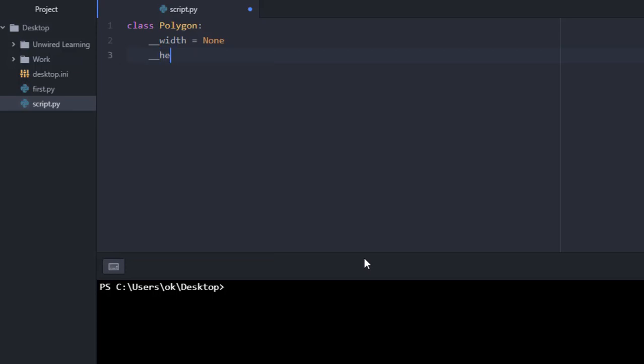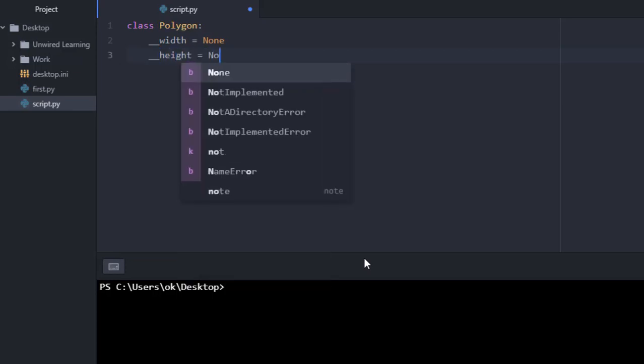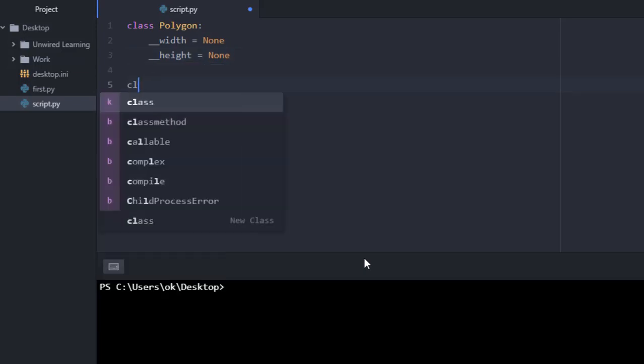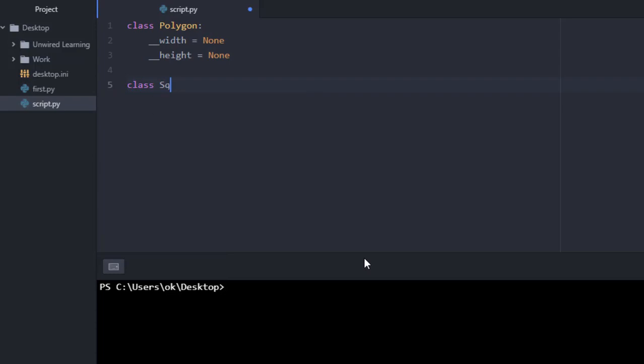So let me use my height. Here None means I'm not assigning any value at this point of time. Either I can take values from the user or I can pass them at a later stage inside my square or triangle. This is my second class, which is square.